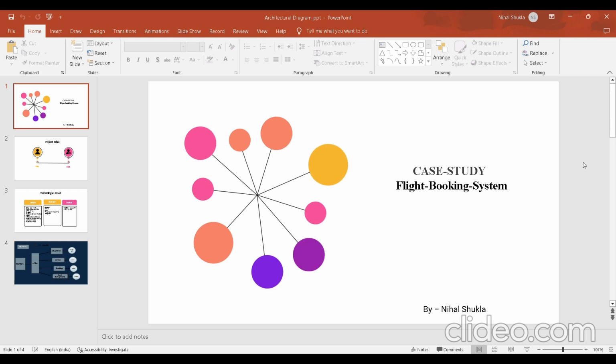Hello, my name is Nihal Shukla and this is my case study, a flight booking system where a user can book a flight, search for a flight by giving origin, destination and flight date, and check the fare. The user can also check his booking history and select the seat. After selecting the seat, the user can web check-in.